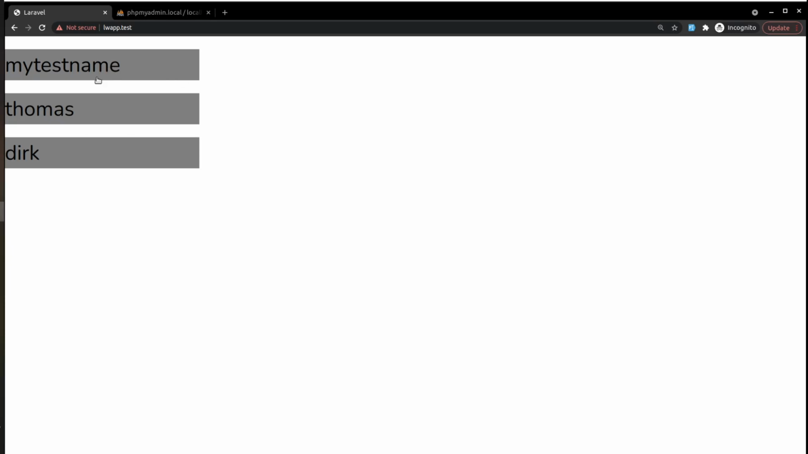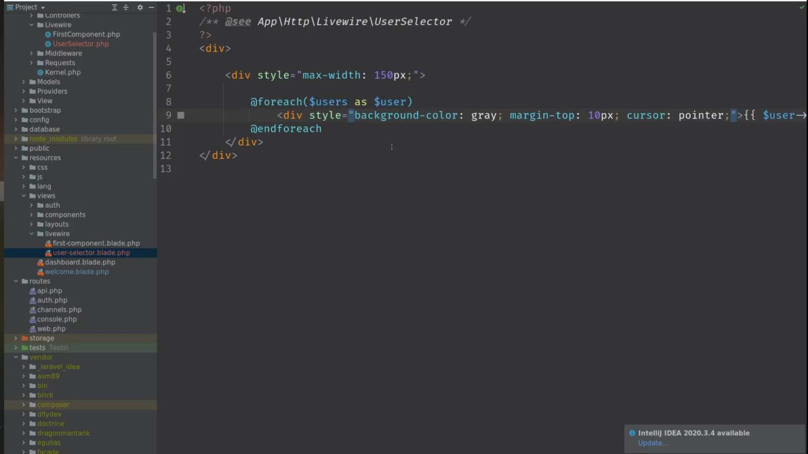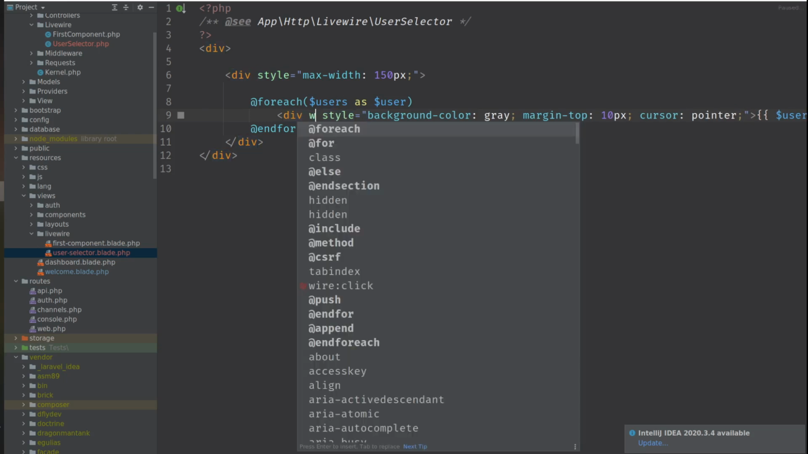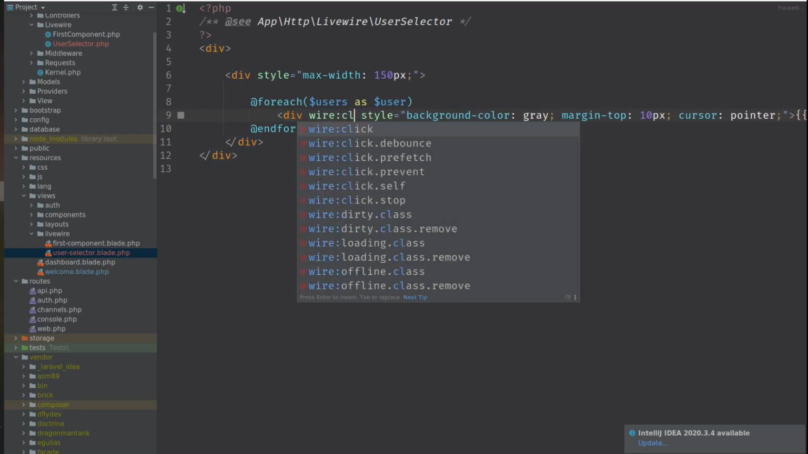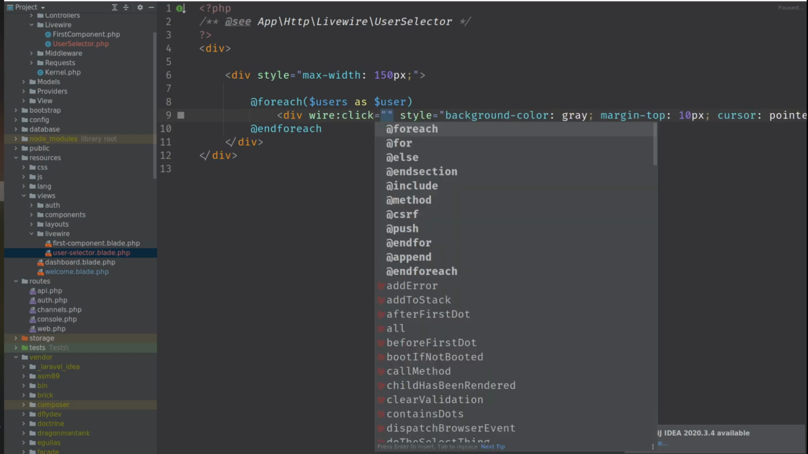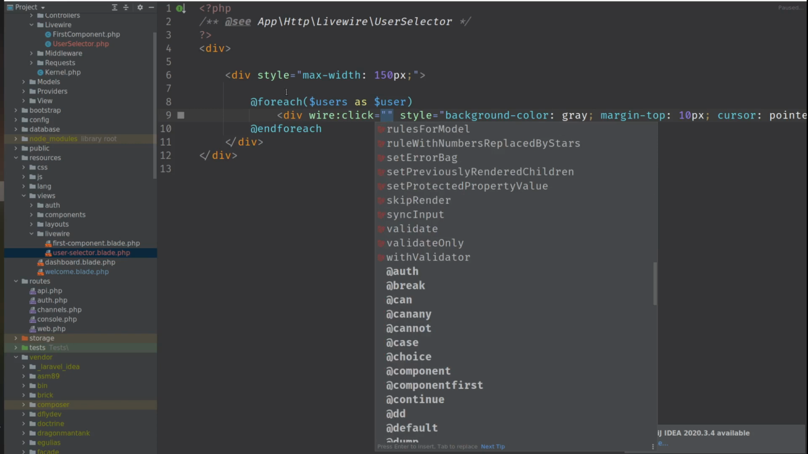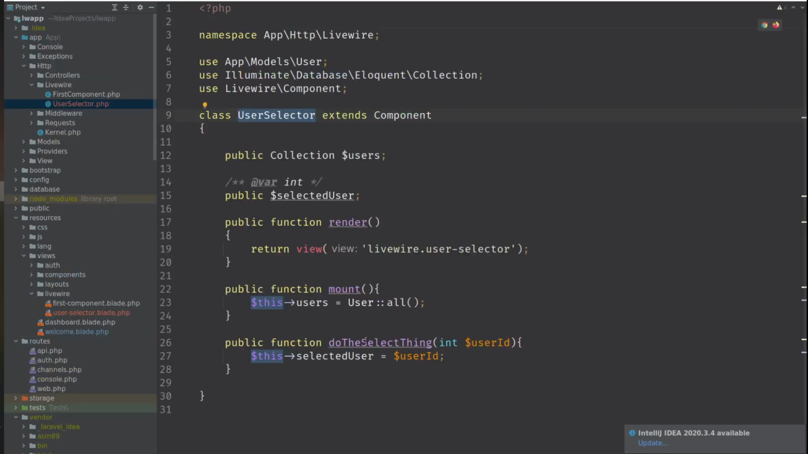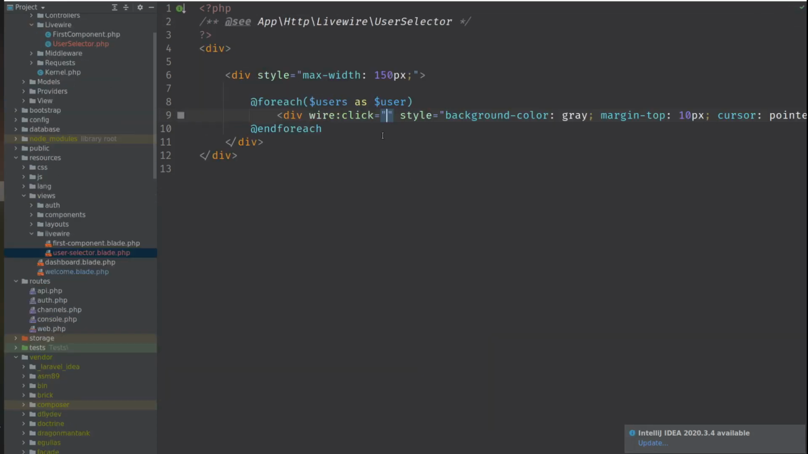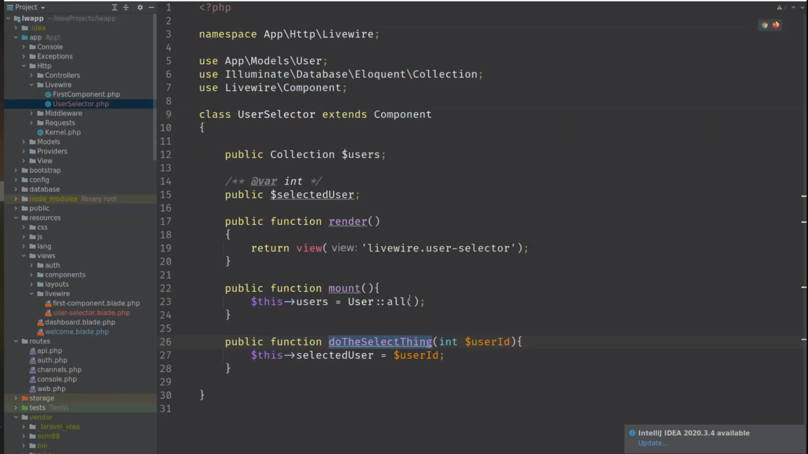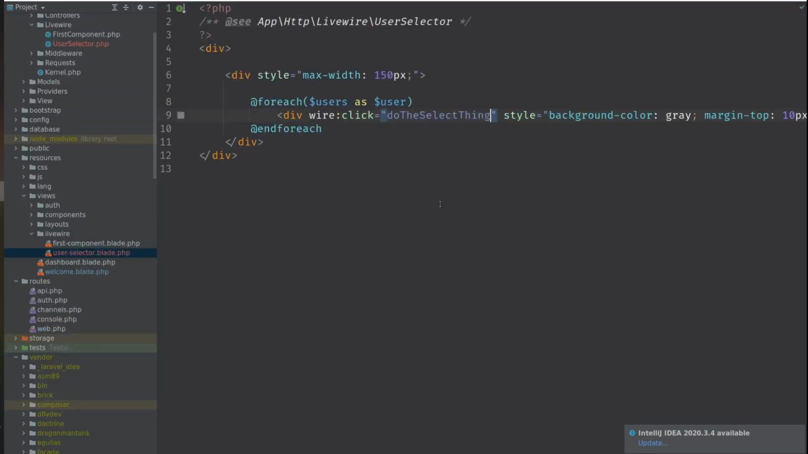Okay, and how do you make it so that you can click something? Well, Livewire has a lot of cool features that make it really easy. It's called wire click, yeah? And now we give the function that we defined before, which I don't remember anymore. This one, do the select thing. And this is actually expecting a user ID. So we give it that as well.